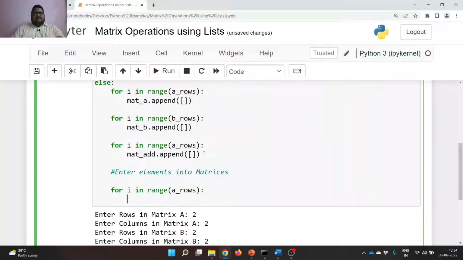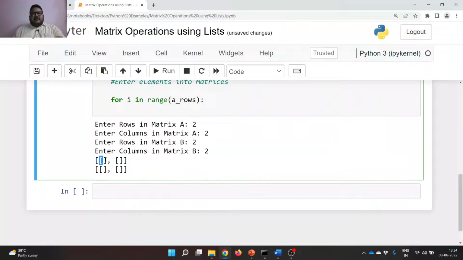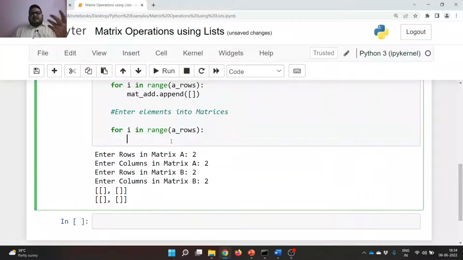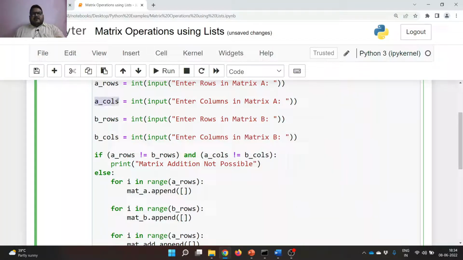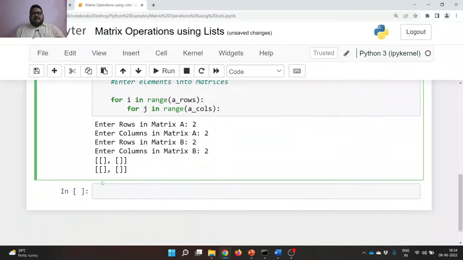To enter elements in the matrices, for I in range of A rows, that is for A matrix, for each and every row there will be the respective number of columns. That means those many elements. For J in range of A columns, that is for each and every row in the matrix A, we have the same number of columns as per this A columns. So for 0th row we have 2 elements, for first row we have 2 elements. For that purpose we are using the nested loops.